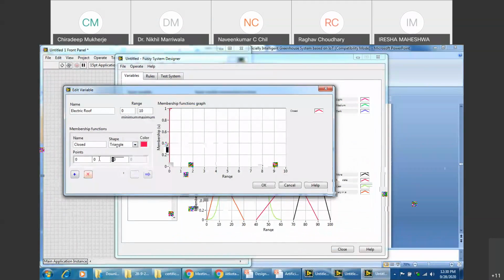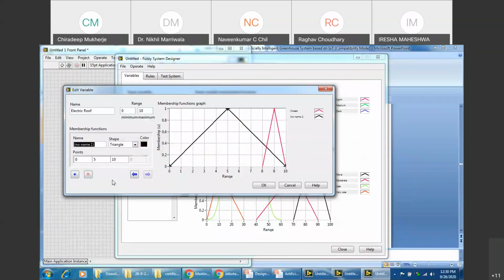Value of 10, 9, 1 and 8 for us. Right? Add another membership function. Semi-closed. Sir, I did not get the values given. You can use any of the values. I'll just show it to you, no problems. Right?